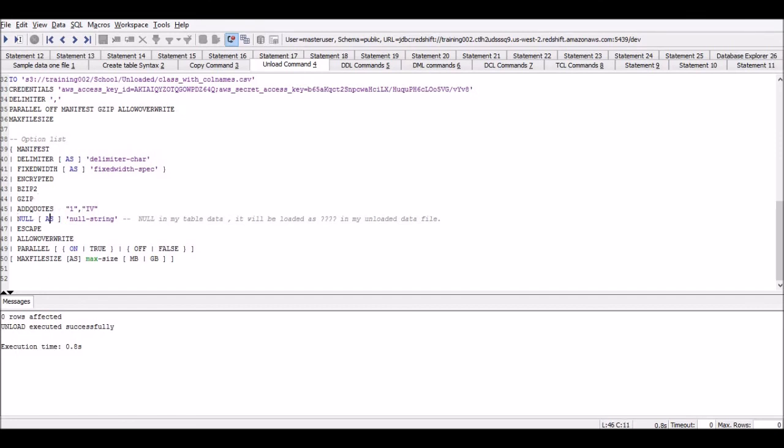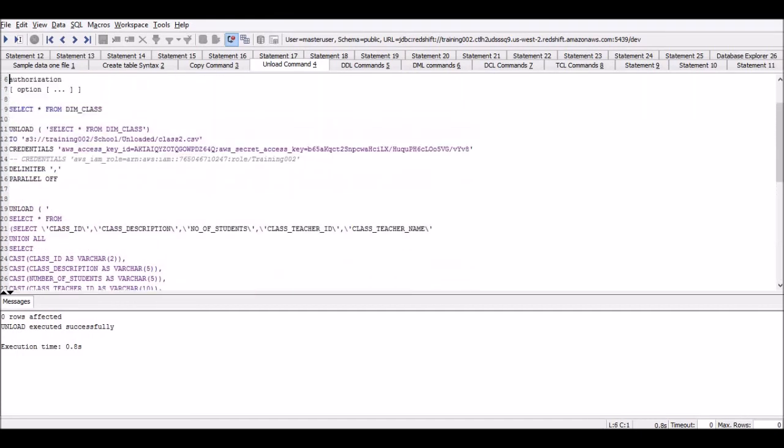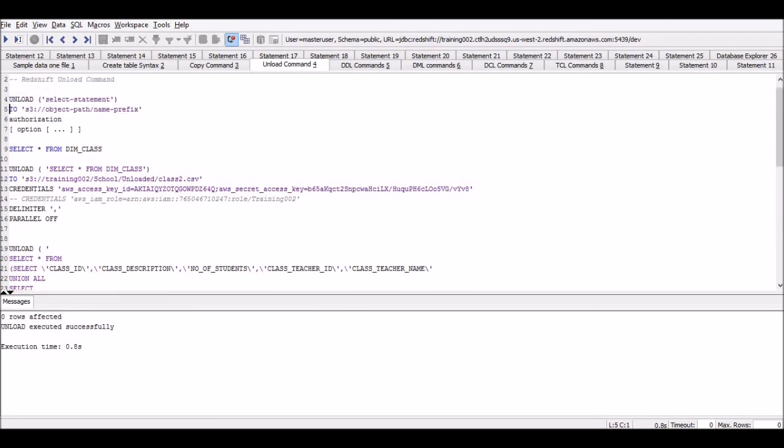Okay, do some hands-on on this, try to unload different types of data, make use of all these options in your unload command, and hopefully you have benefited from this tutorial.